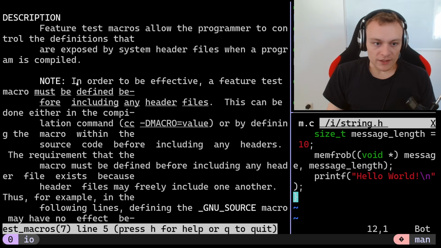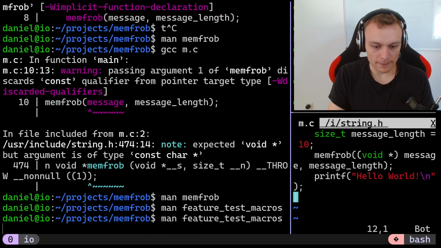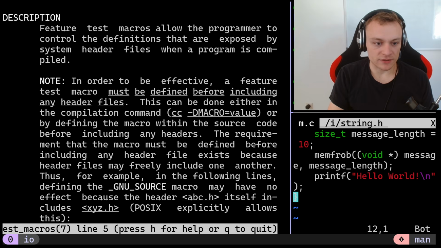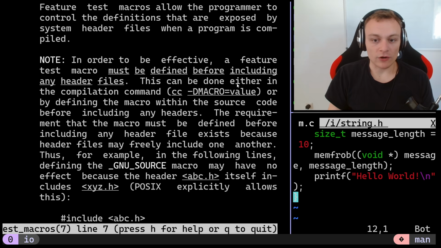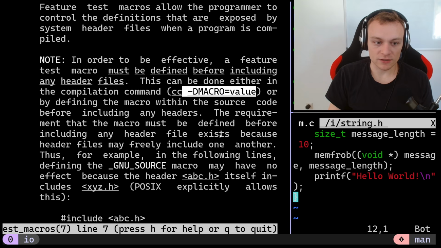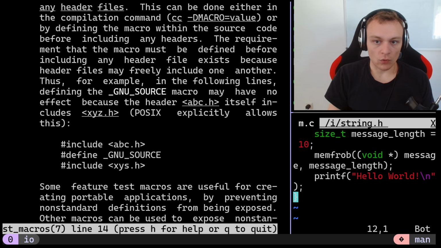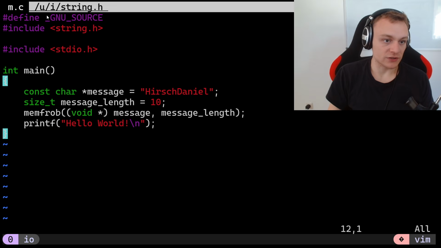In order to be effective, a feature test macro must be defined before including any header files. This can be done either in the compilation command, cc -D macro value. So we could also pass this flag to the compiler, and then we can expect it to work. Or by defining the macro within the source code, which is what we are doing right now over here. So this is the macro.